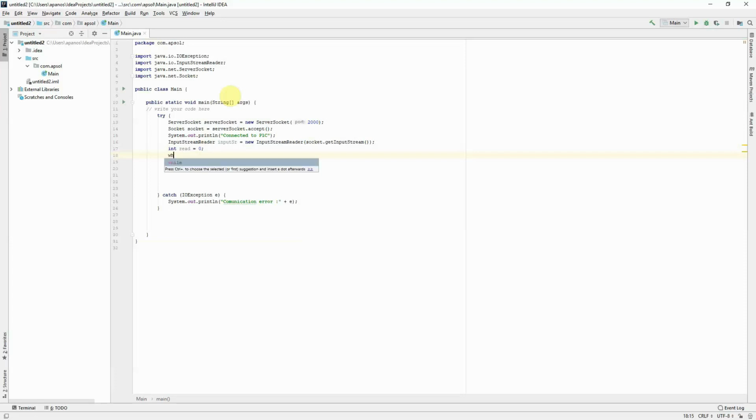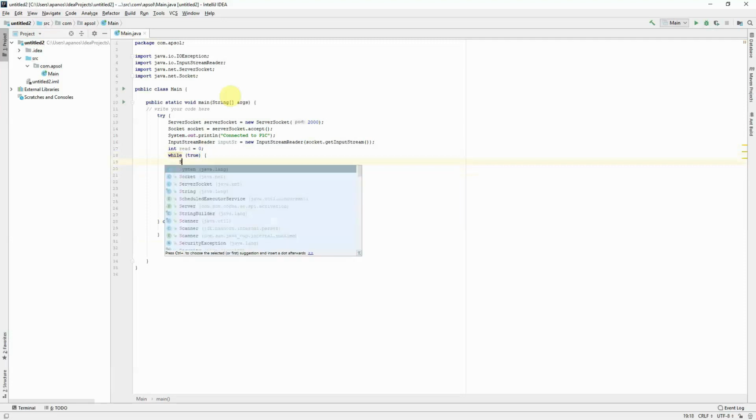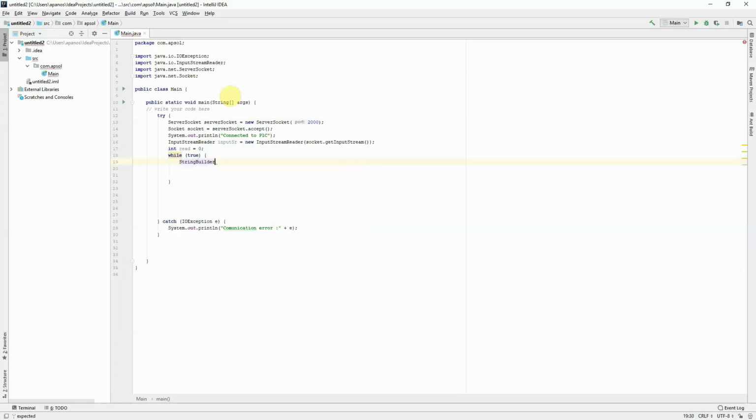So now we enter into an infinite while true loop, and here we are going to use the string builder. We're going to declare a new string builder. So data equals new string builder.